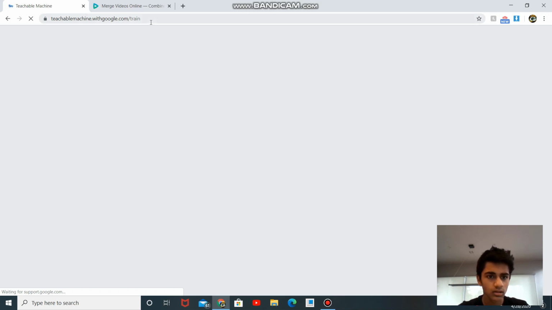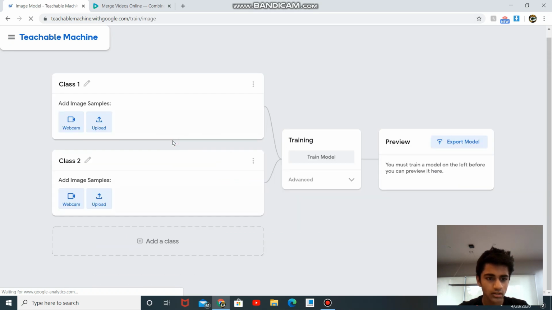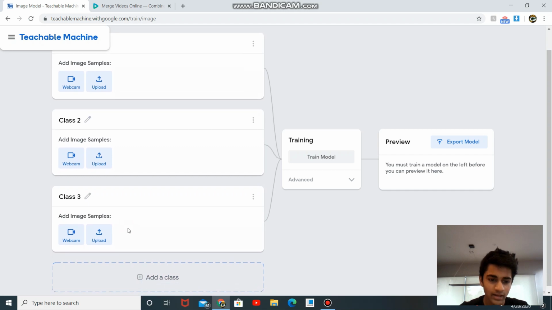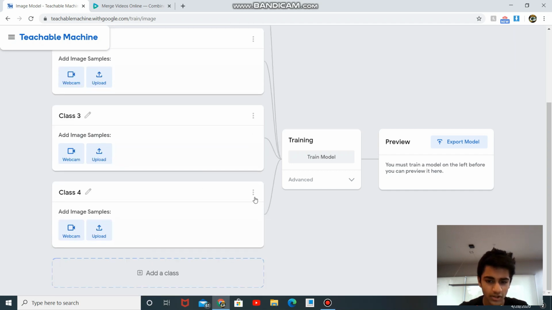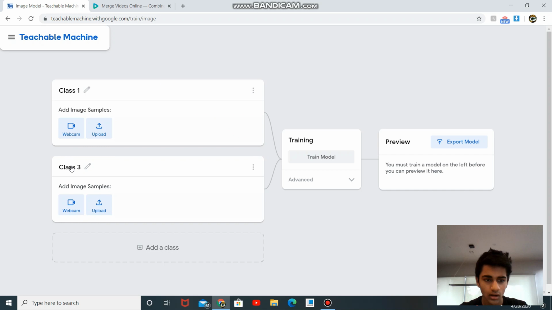We're going to click on an image project, and here we see these. Right now it's preset to having 2 classes, but you can always add as many classes as you want depending on how many things you want to test and create a model for. But for today we're just going to make this simple and do 2 classes. So today we're going to be classifying fruits, so let's do an orange and an apple.